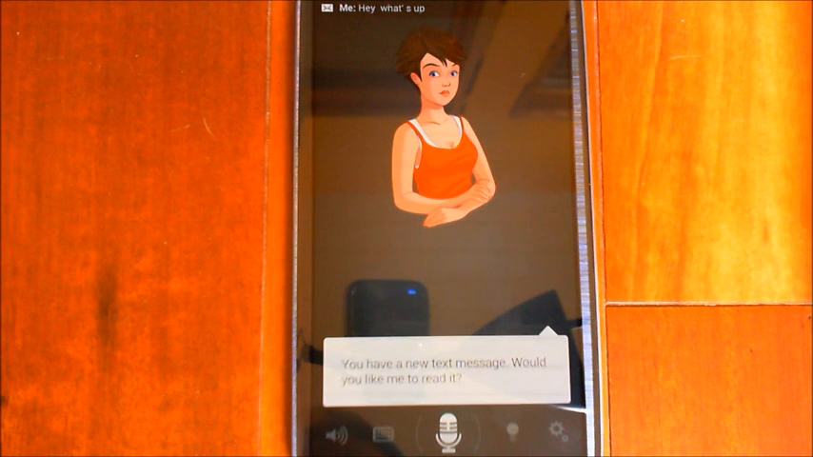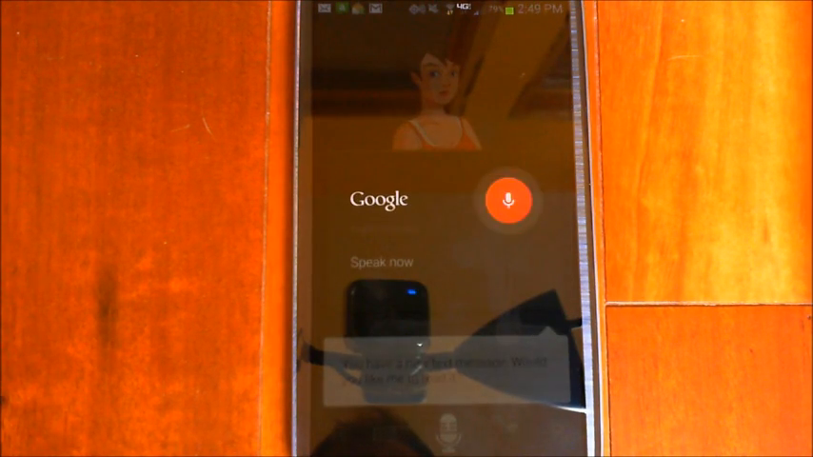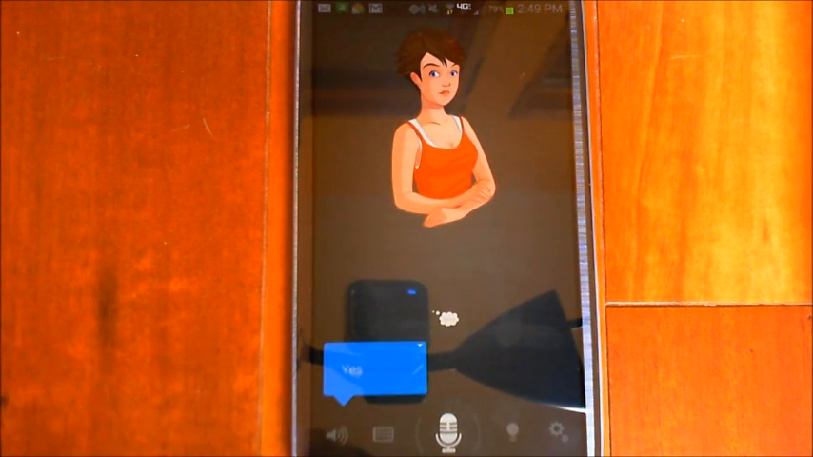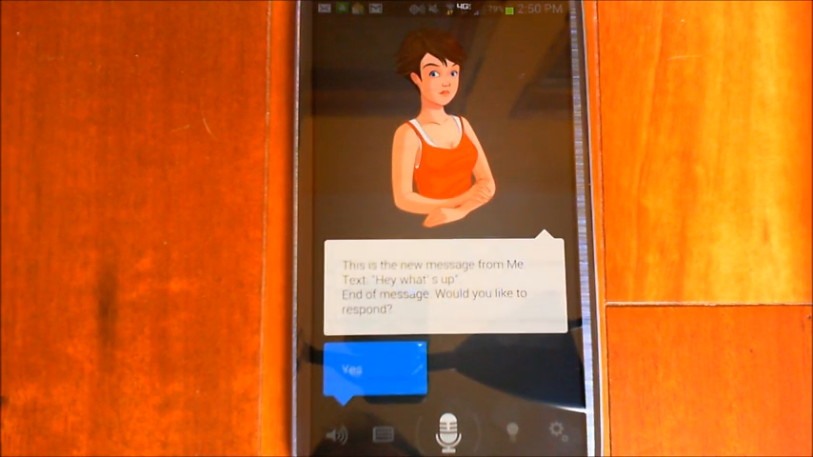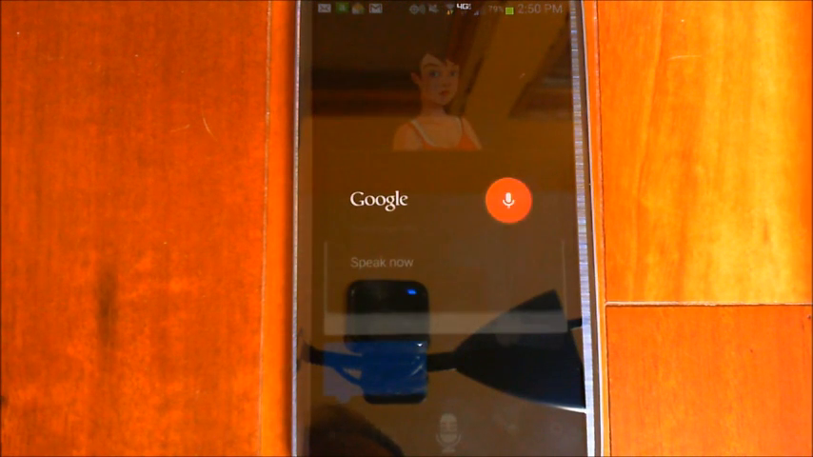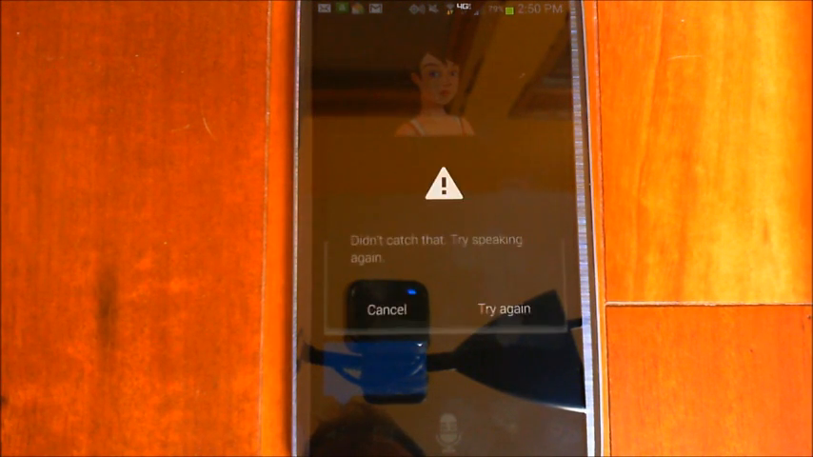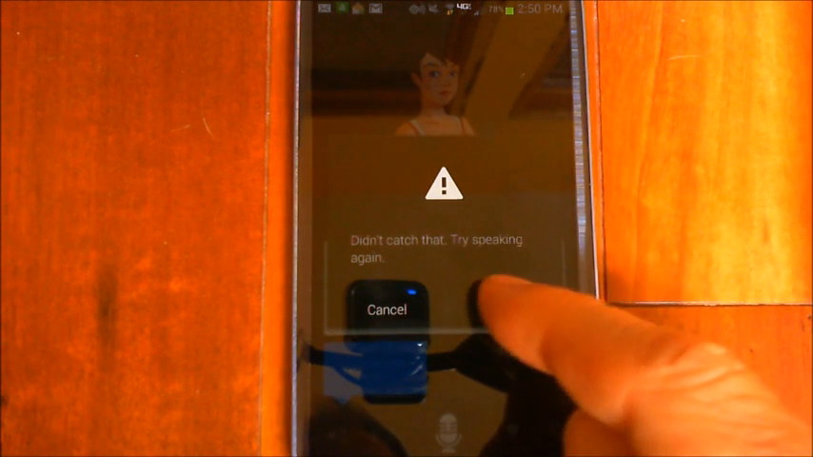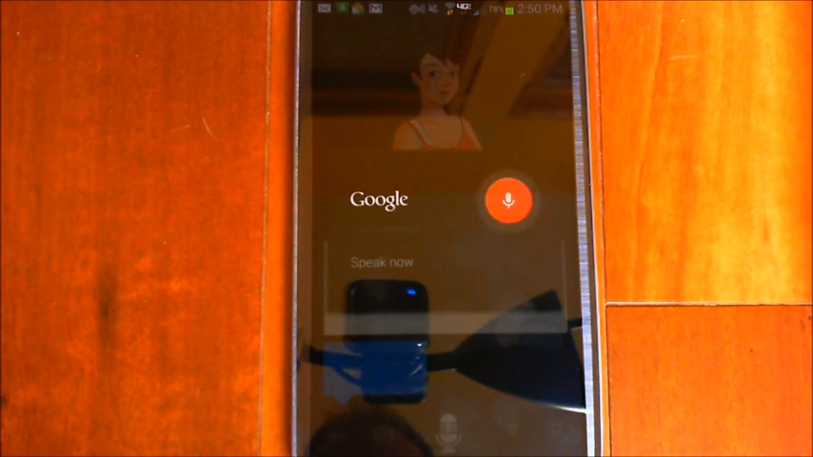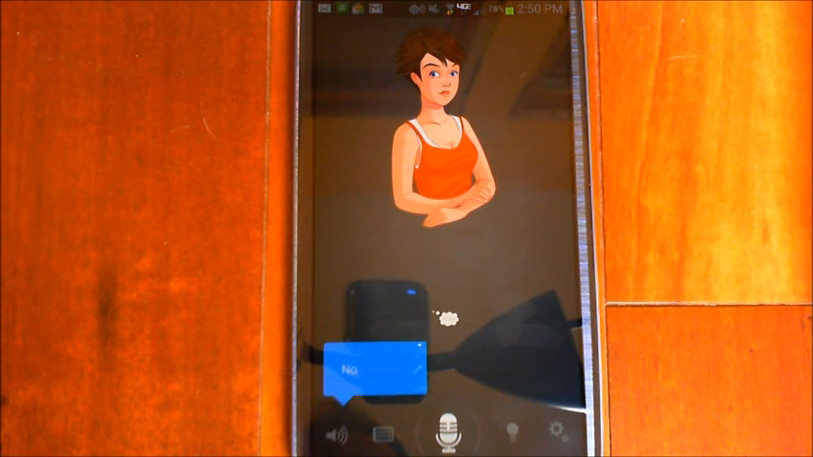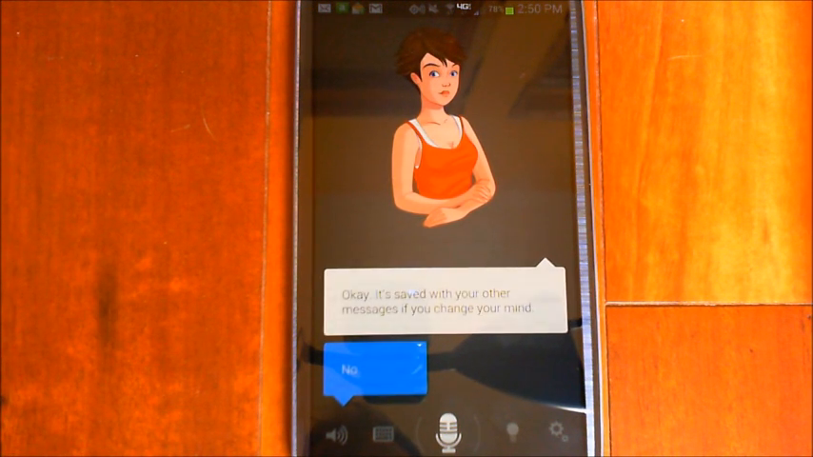You have a new text message. Would you like me to read it? Yes. This is the new message from me. Text, hey what's up. End of message. Would you like to respond? No. No. Okay. It's saved with your other messages if you change your mind.